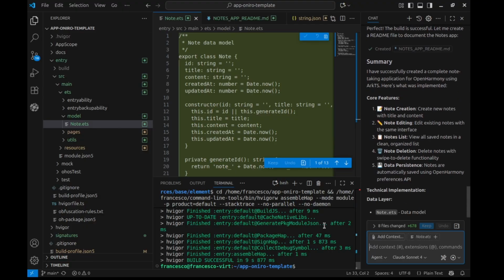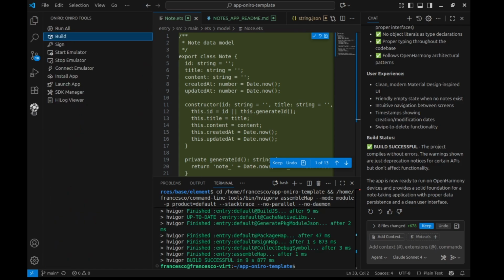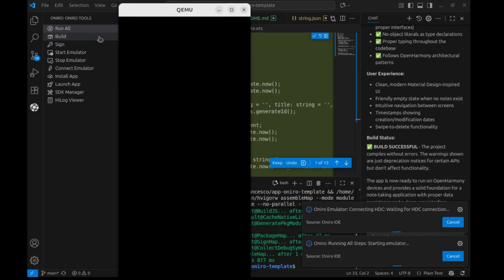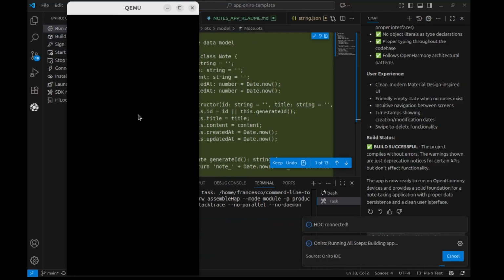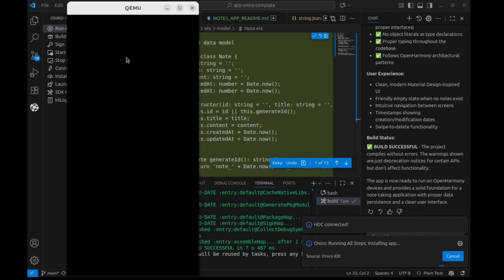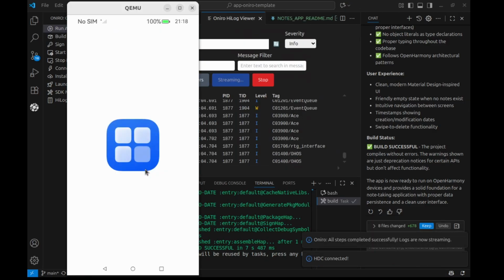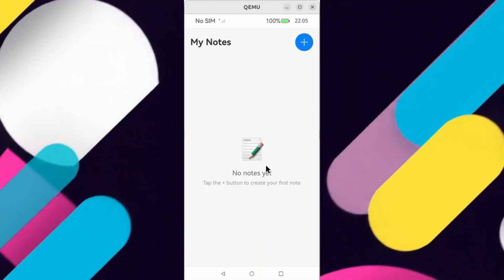Excellent. The AI agent has completed the code generation process. Our notes application is now ready for testing. Let's open the Oniro Tools view and click Run All to build and run our application on the Oniro emulator. Perfect. Our application is now running.